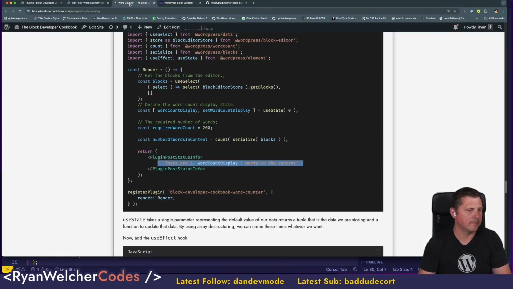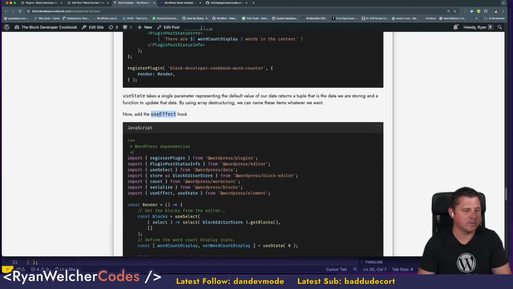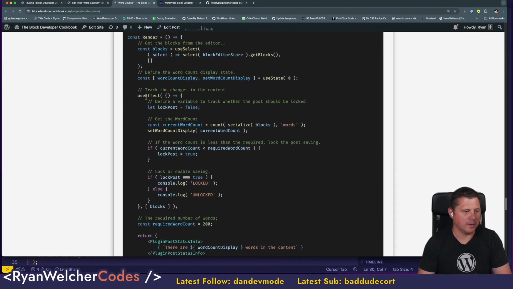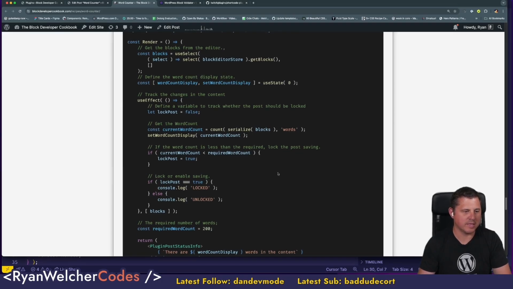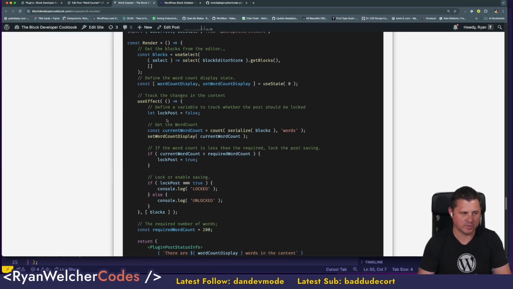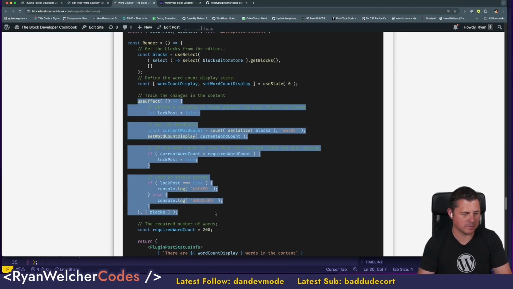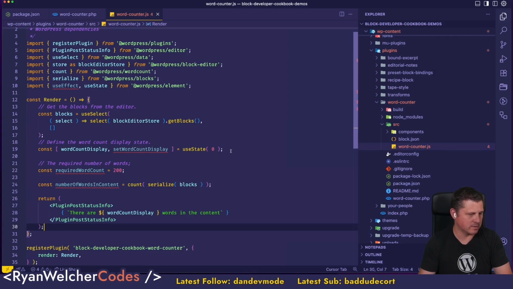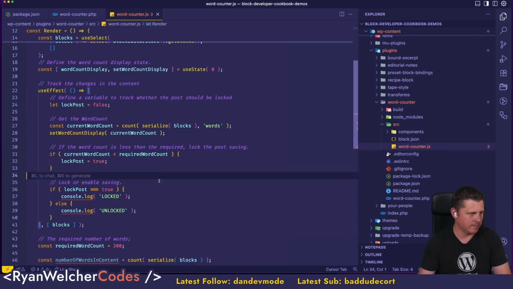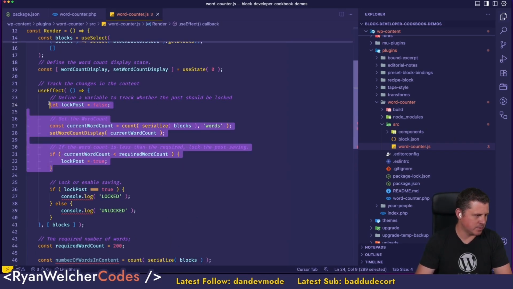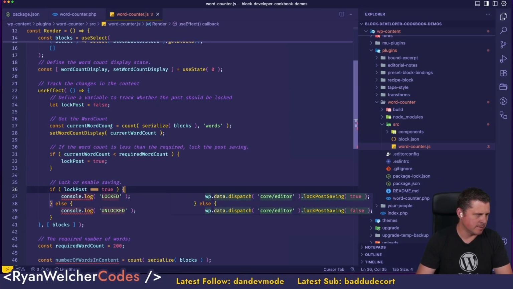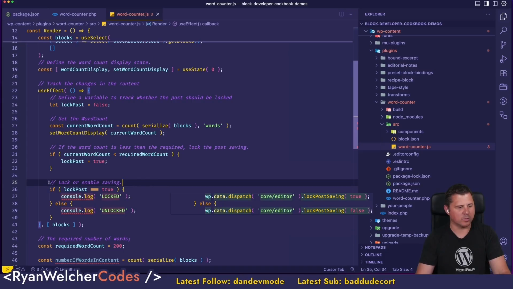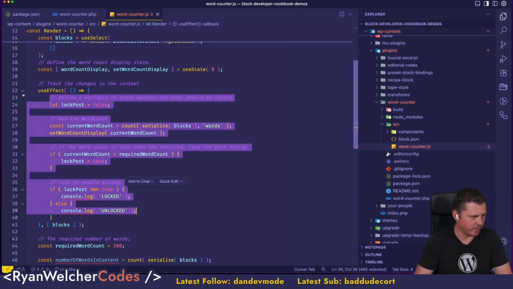But we need to connect those dots here. So the next part of it is we're going to take a useEffect hook and we're going to track the changes to the useEffect hook based on when the blocks change. So let's put this in. We're going to track the changes in the content, and we're going to put it up here. Okay, so there's a bunch of stuff going on here. So just ignore this part for now.